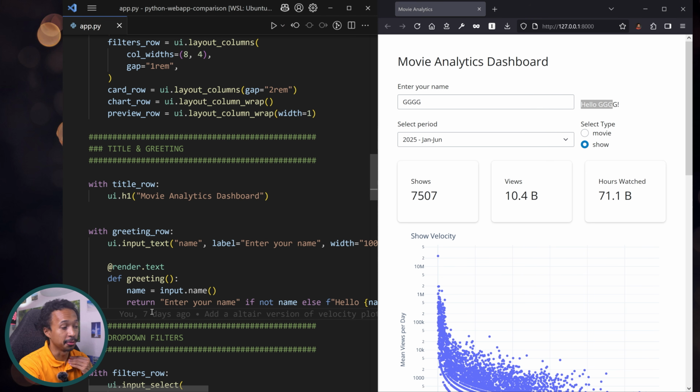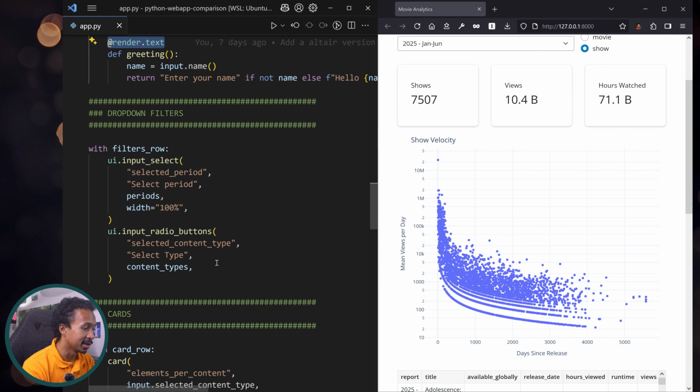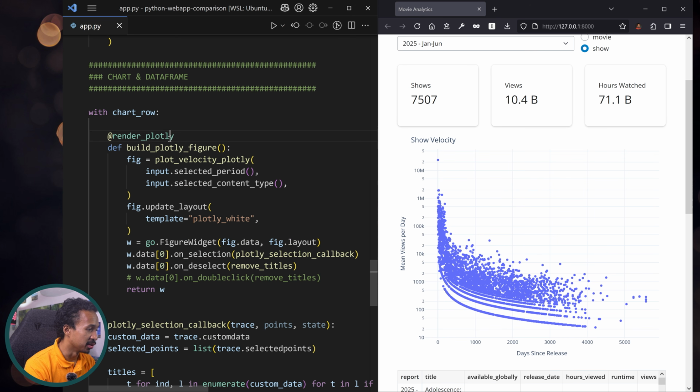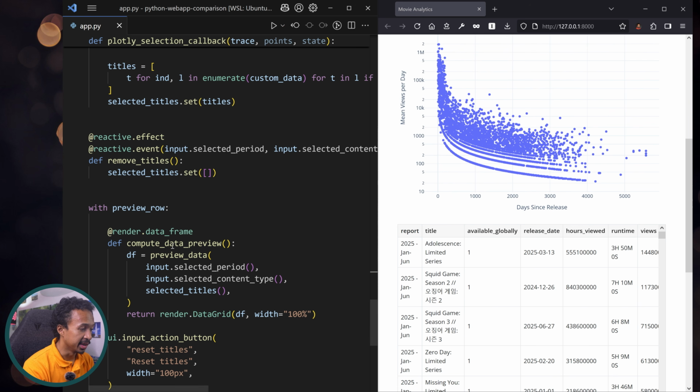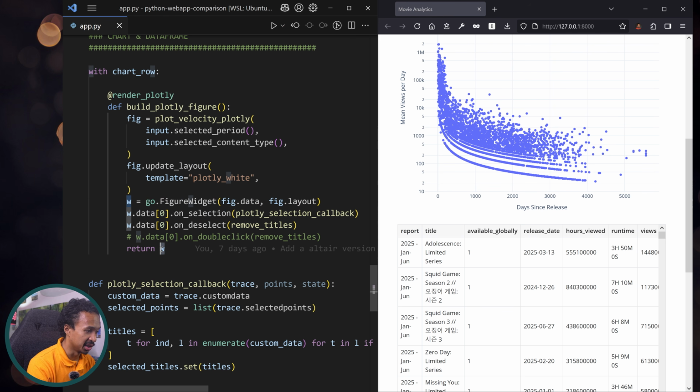I personally like to think of this as a functional component, which displays the return of the component inside render text. So this render decoration defines the type to output. For example, this Plotly is defined by using this render plotly, and this data frame at the end is using this render data frame with a result of data grids, whereas this Plotly is just a Plotly ipywidget.